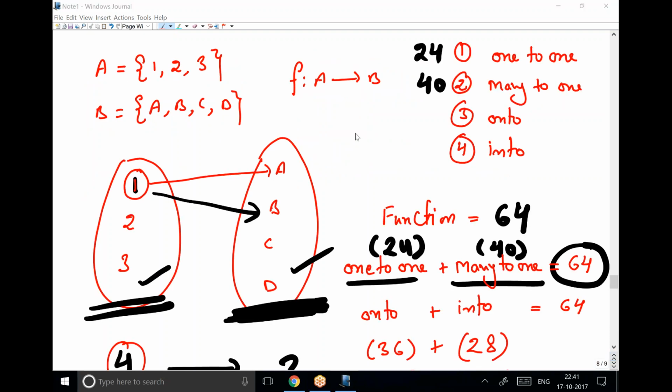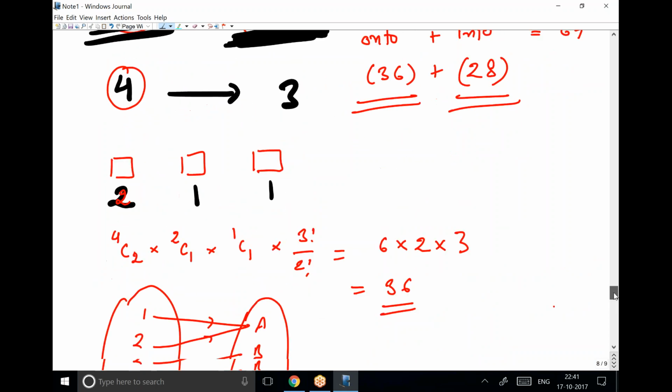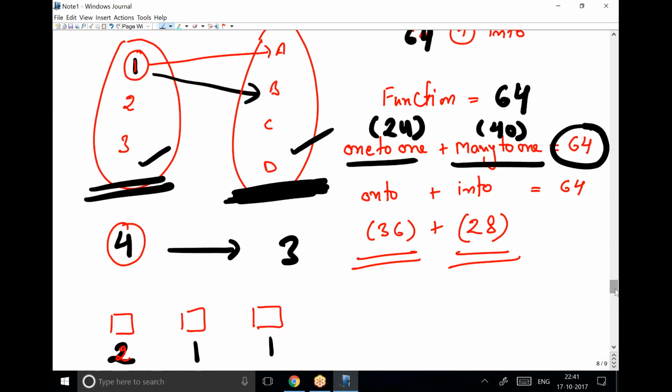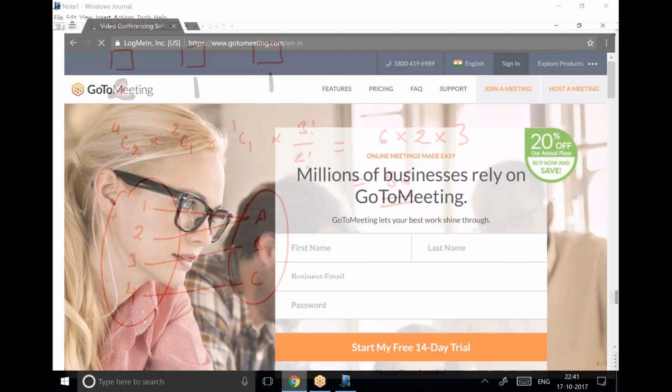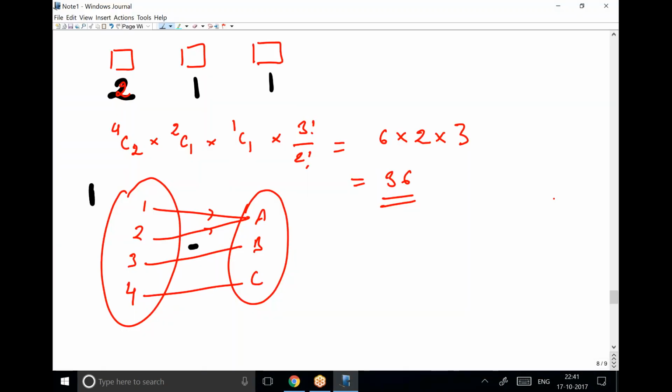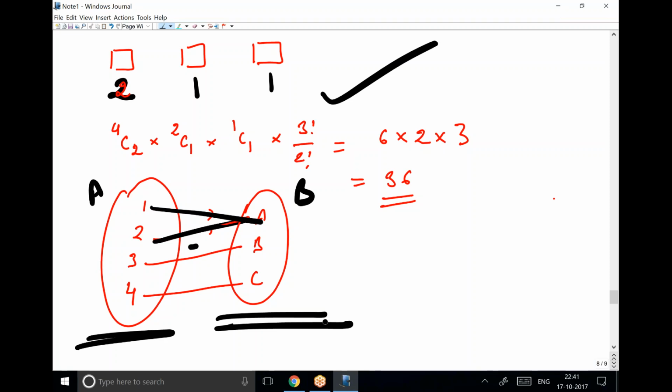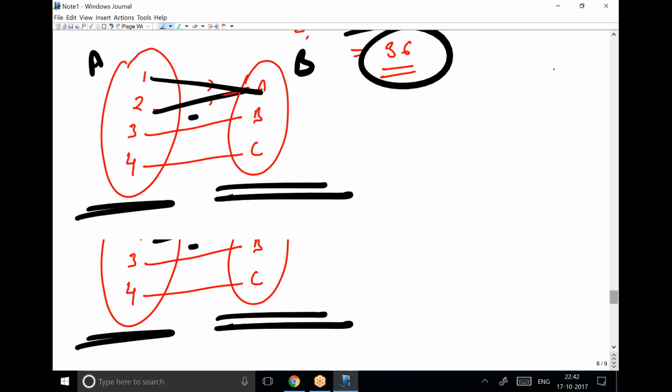But if you look at the previous case, the right answers come out to be 0 and 64. So the right answers for the previous question are 24 for one to one, 40 for many to one, 0 for onto, and 64 for into. Why? Because if I'm distributing 4 into 3, this is not a function even, so we cannot consider this a function. But in this scenario, when you have four elements in set A and three elements in set B, then definitely you can connect like this. So you have to distribute 4 into 3 and make sure everyone is connected, that's why everyone should get at least 1. So the answer comes out to be 36. The right answer for this question is this.